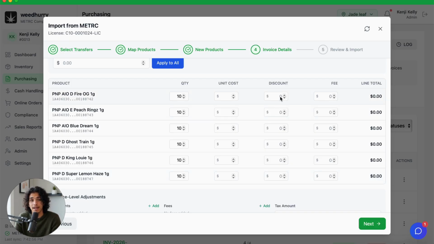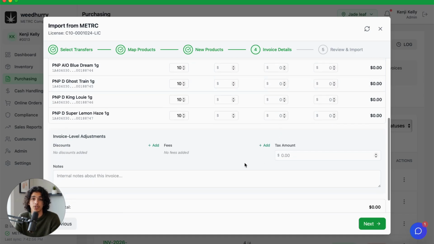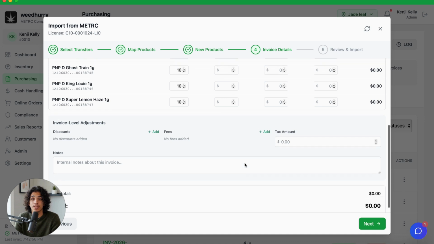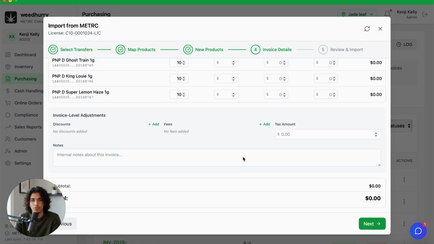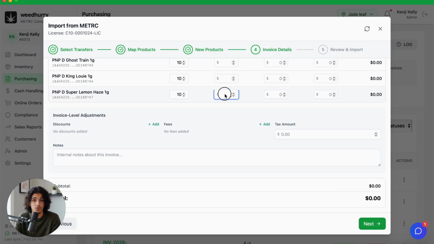Below the line items, you can add invoice-level discounts, fees, and tax. There's also a notes field for any additional information you want to attach to this invoice. All of these amounts roll up into a clear subtotal, discount, fees, tax, and grand total at the bottom.